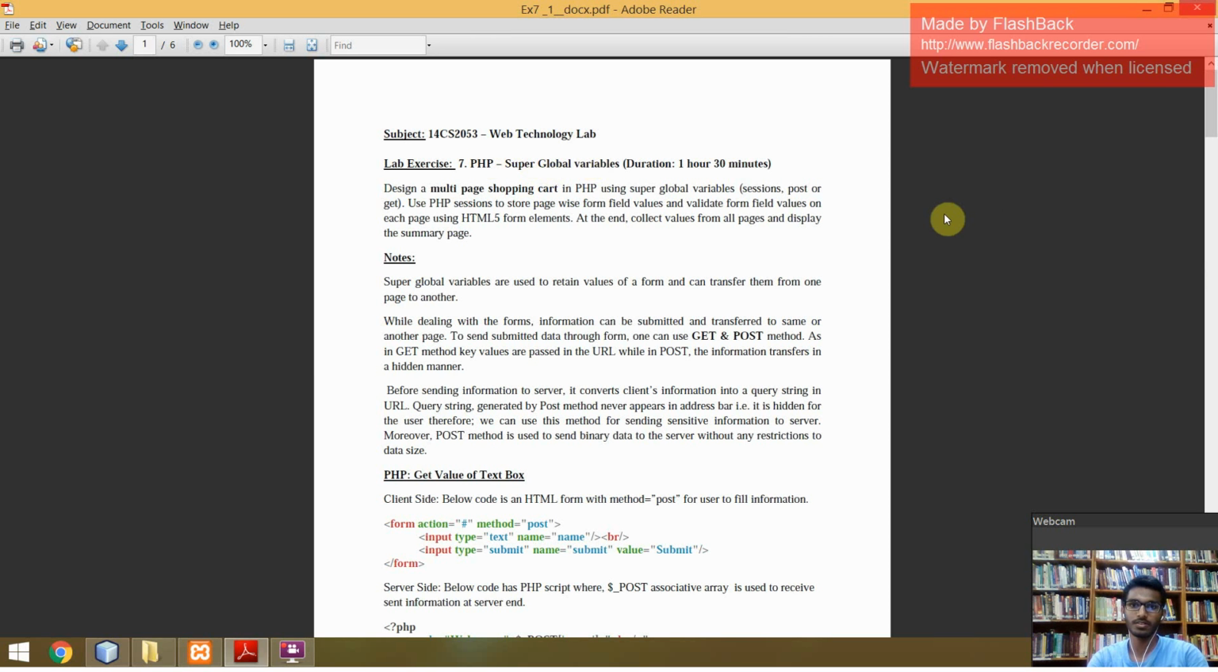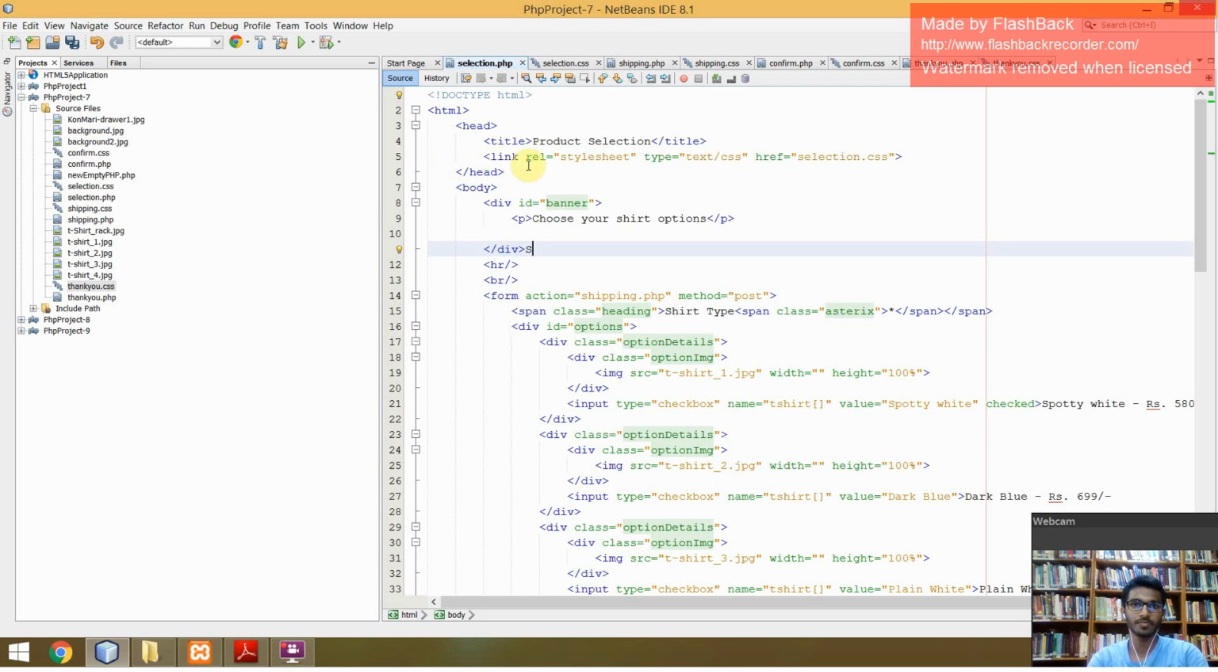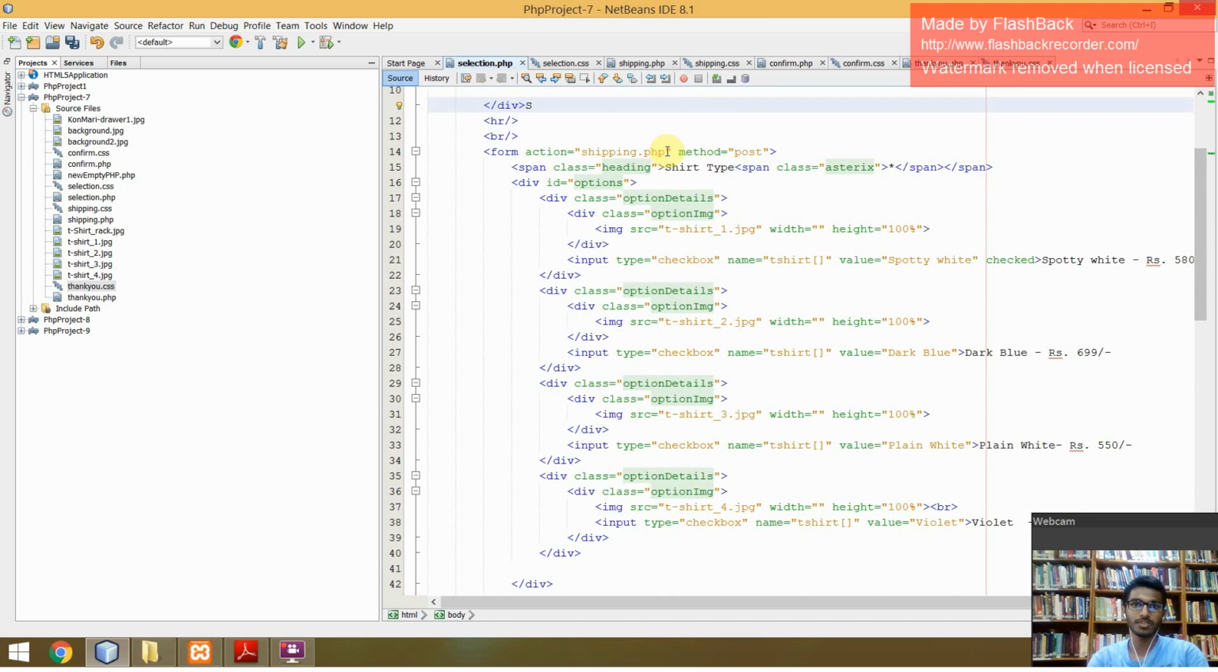For global variables, we're going to see how it works. First we create a division ID banner. In that we just choose your set options, and then after that we create a form directing towards the shipping.php with method post, and within that we create a span of class heading, and we give the shed type, and after that we create a division ID options.